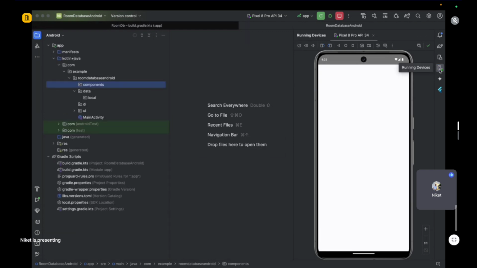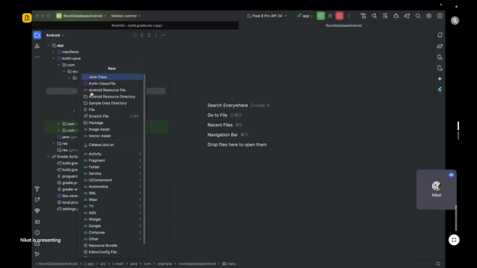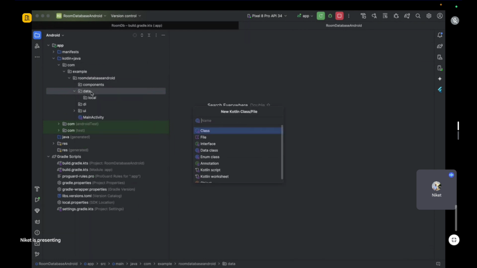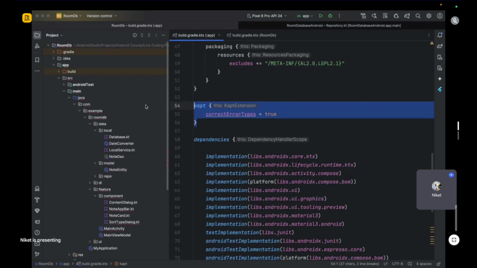So starting from the data layer. We're gonna create the repository file. It will be an interface. Just to save some time, I'll just copy the things that I have already implemented.